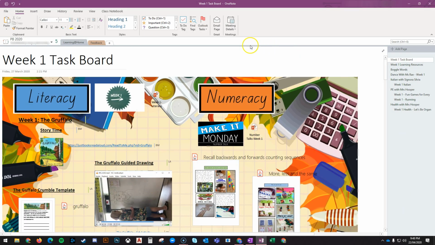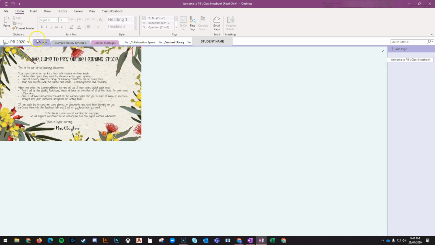When we move over to OneNote 2016, you'll see that the layout is quite different from the previous 2 versions we had a look at. When you first open up OneNote 2016, you'll most likely be greeted with a welcome page and your class notebook name on the left-hand side. As you have a look along the top here, you're going to have your collaboration space, your content library, and then my own student file that only I can see along with my teacher.